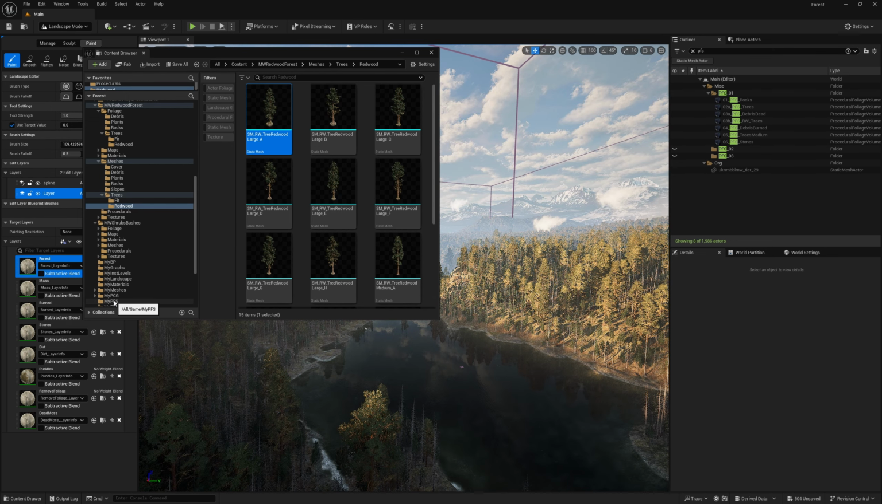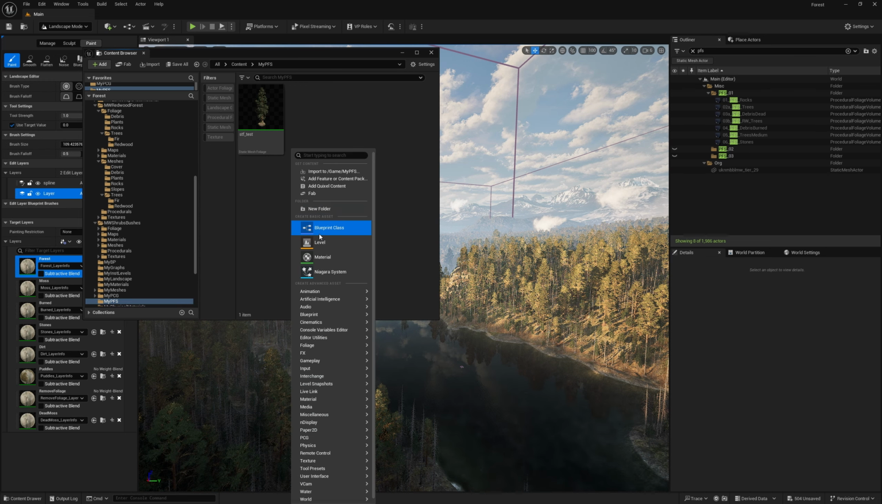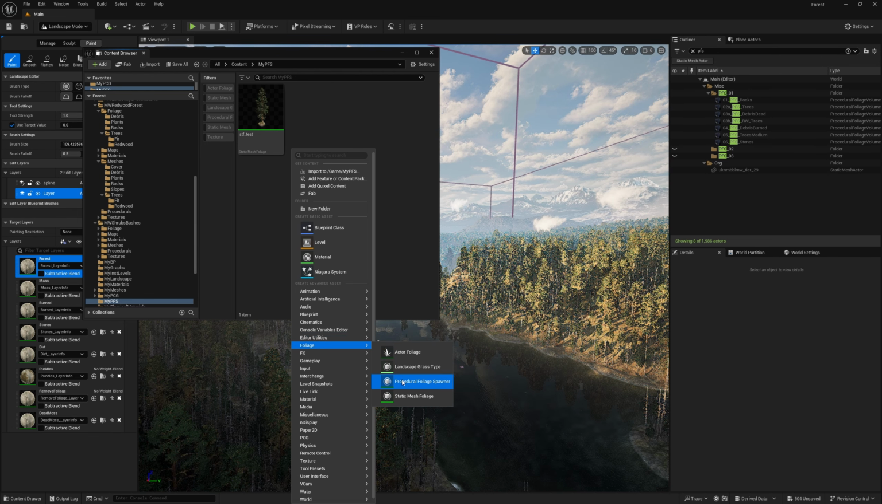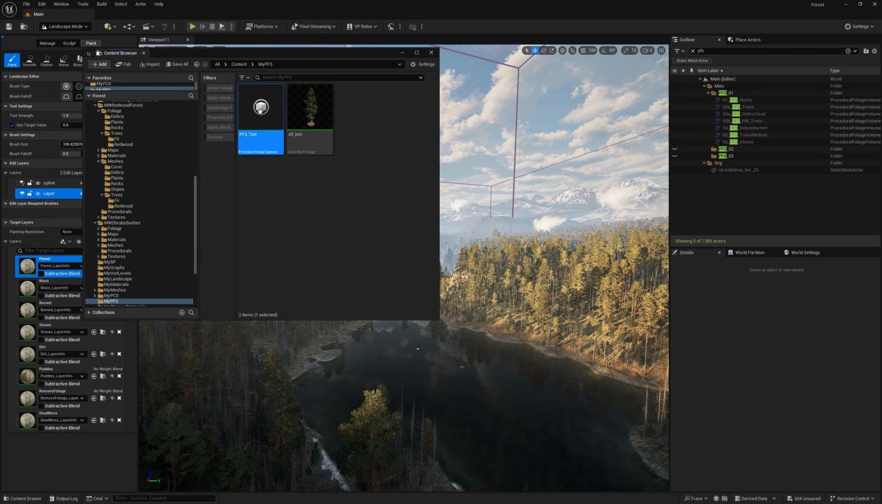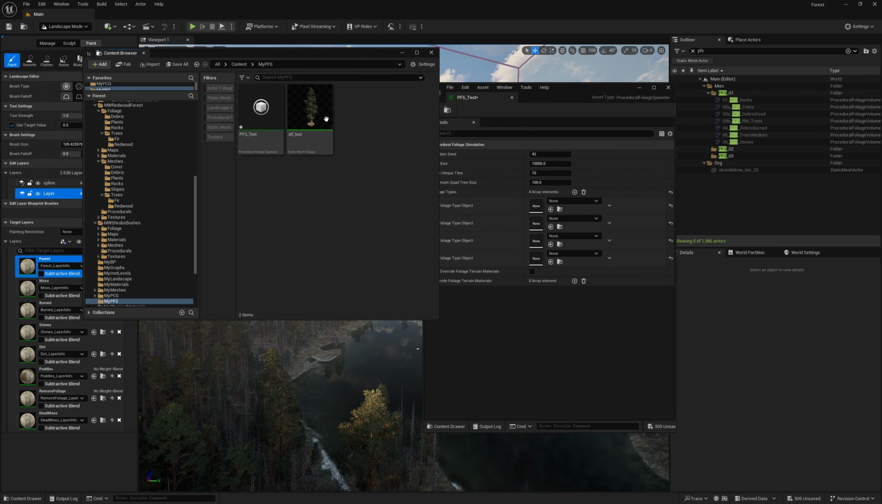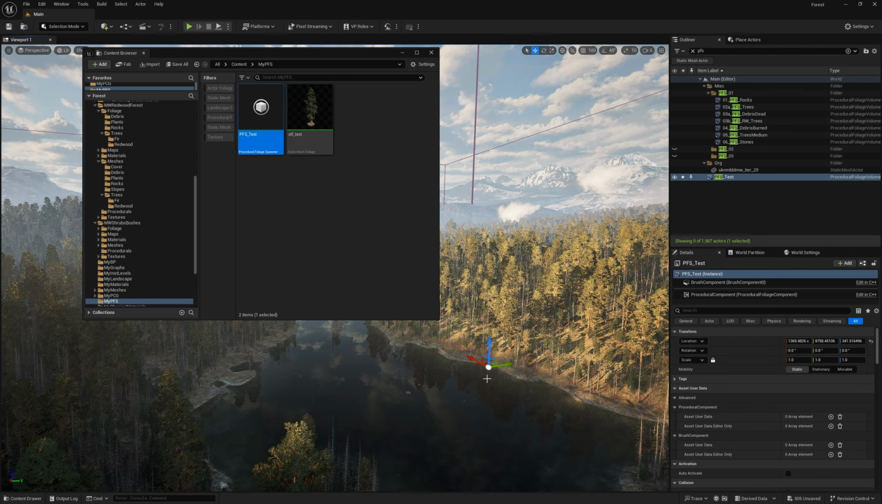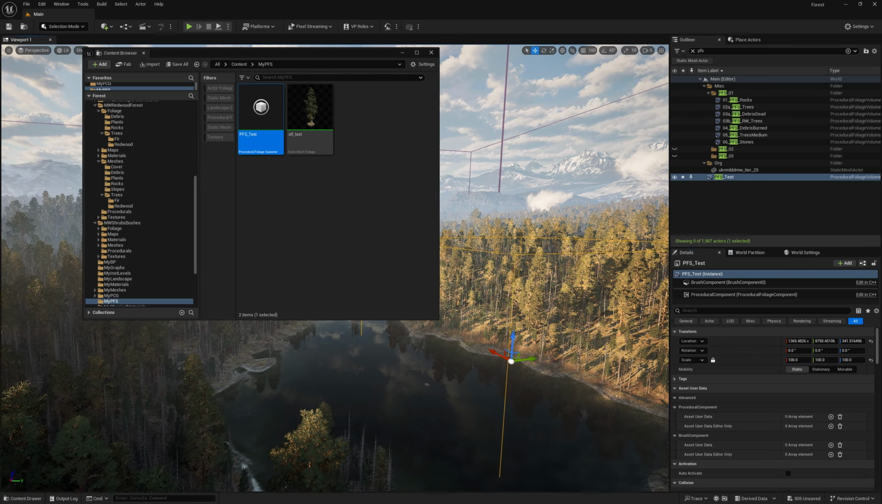Okay, let's go back to my folder and let's create a Procedural Foliage Spawner. So again, right click, Foliage, Procedural Foliage Spawner. If I open it up and you click this plus icon several times, this is where you put your static mesh foliage. Okay, and when you're done, you just hit save and you can bring it into your level. Obviously the scale is too small. Let's just change it to 100. Okay, and that's my volume.